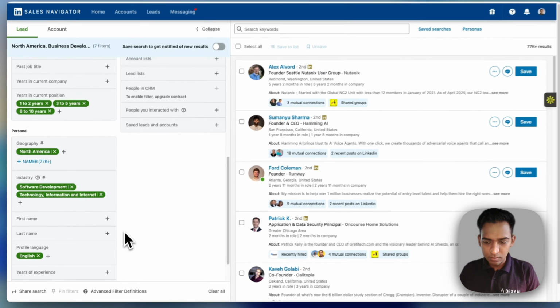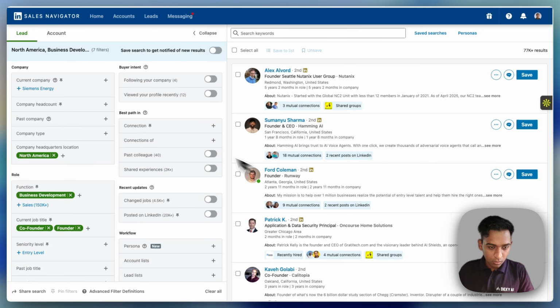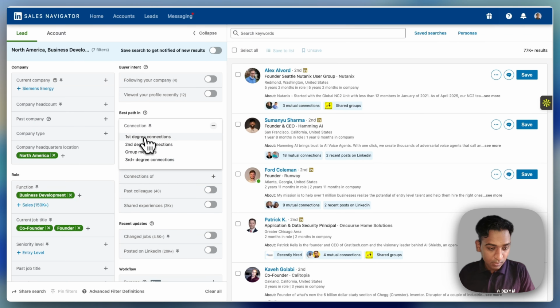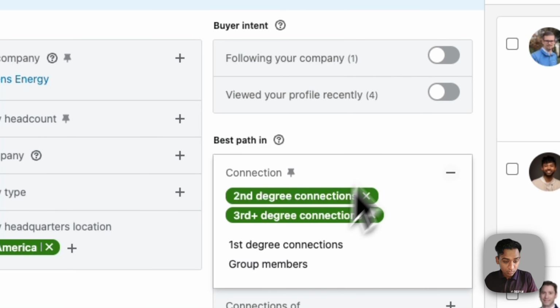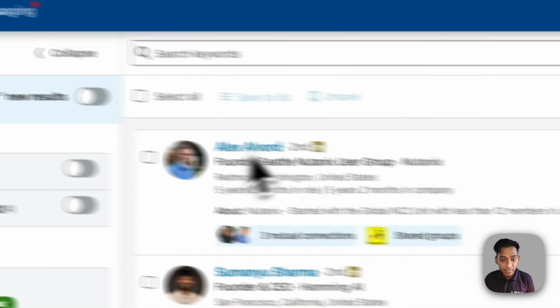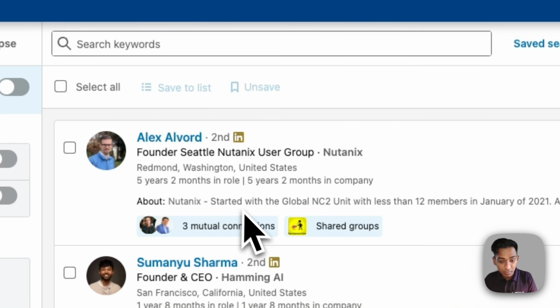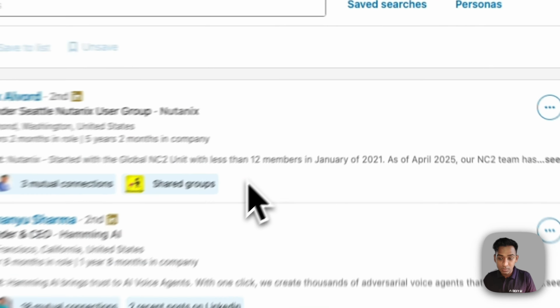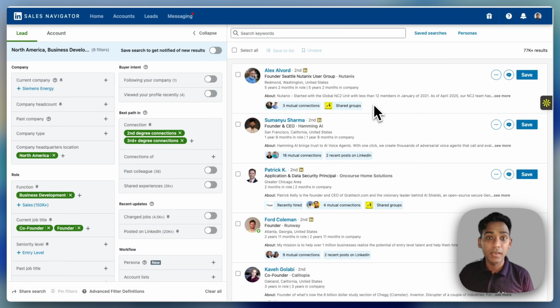Yeah, rest of the filters are fine. Now in the next step, we're going to select the best path in and we're going to select second degree and third degree connections. This basically filters out people who you can reach out to in the most efficient manner. So if I send a connection request to, let's say, Alex here, Alex will see that I have 3 mutual connections and it's more likely that he will accept my connection request or my message.